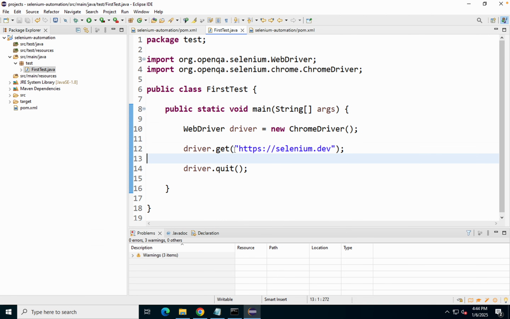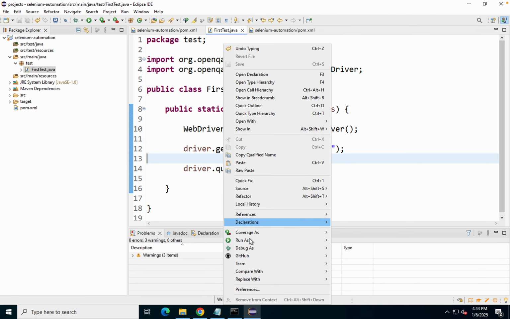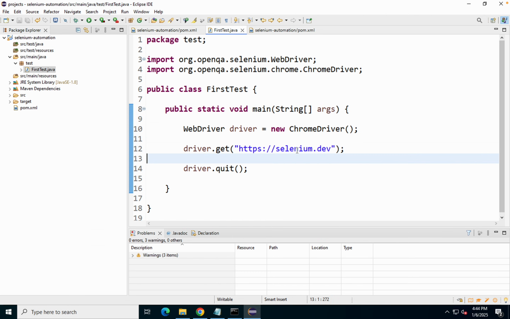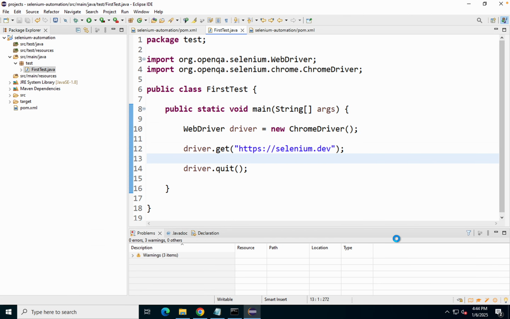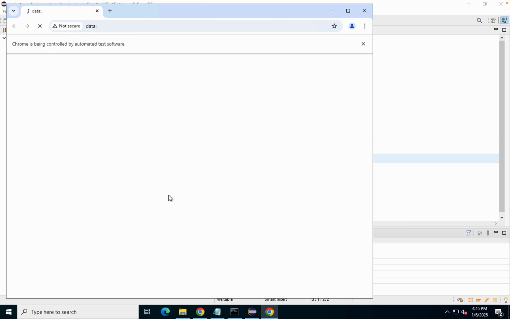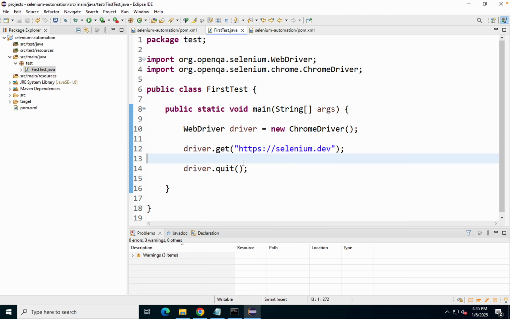For now, once you have done this, you can save your project, and to run it you can do a right click, and you will find an option, Run as Java Application. Let us see if it opens the browser and goes to selenium.dev. So I'll do a right click, Run as Java Application, and it should open a Chrome browser because we are using the Chrome driver here in our script. Let's just see. Yes, it is opening the Chrome browser, and it goes to selenium.dev, and it also quit the browser because we are using this.